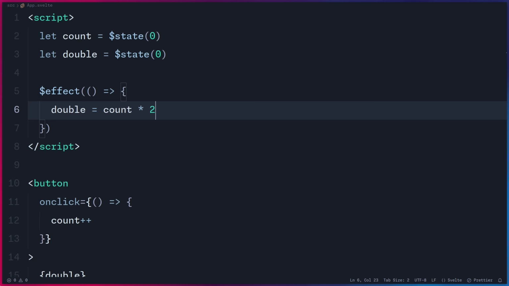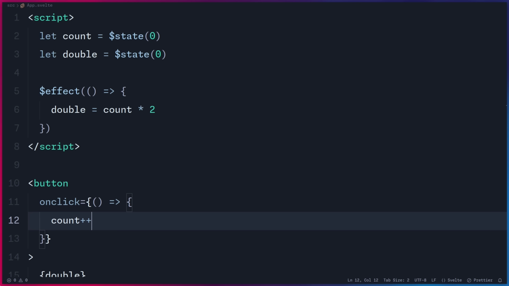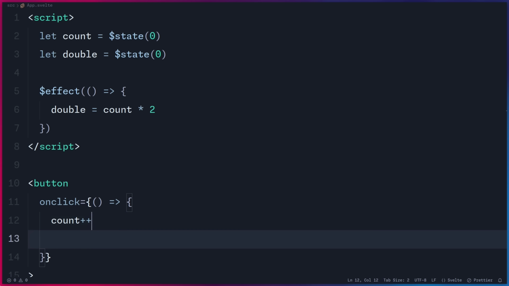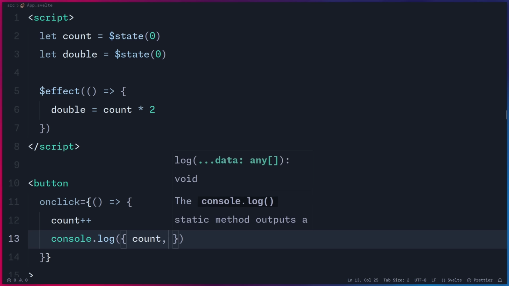So let me actually show you this in practice. Here where we increment count, let's say that we depend on double updating. So we can console.log count and double. And now in our example, when we increment count, you're going to see the value of double is going to be out of sync.